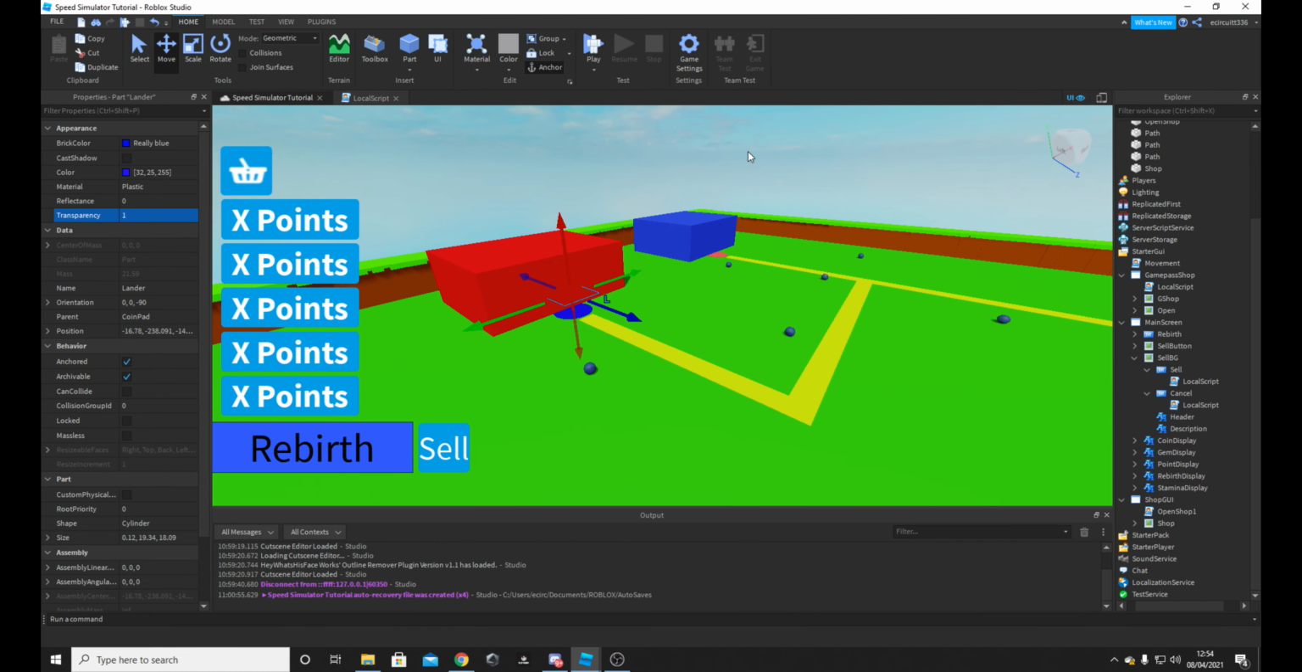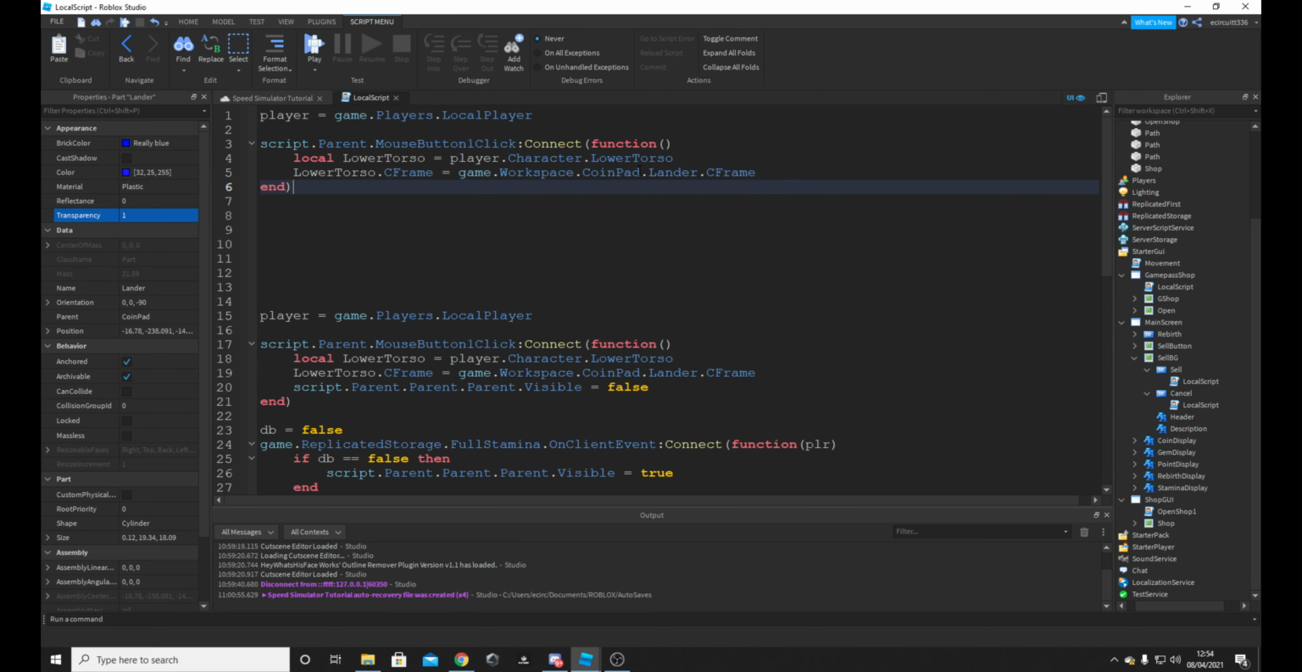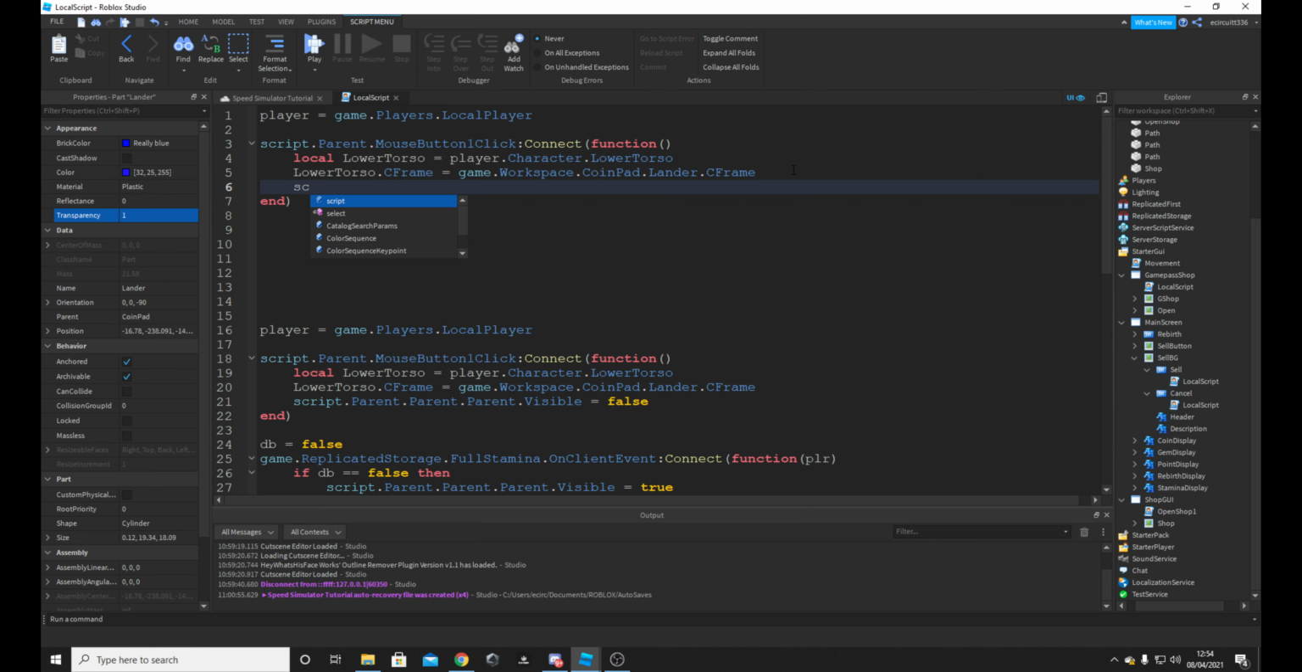Now if we go back to our script, .CoinPad.Lander.CFrame. What CFrame means is sort of the position. So the lower torso's position is going to equal the position of the lander, and then we're going to say script.Parent.Parent. Here we're just trying to make the button invisible.